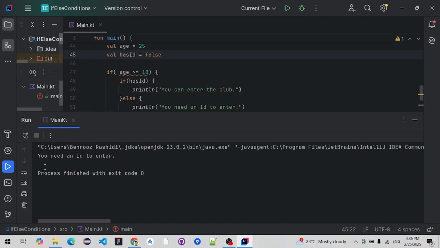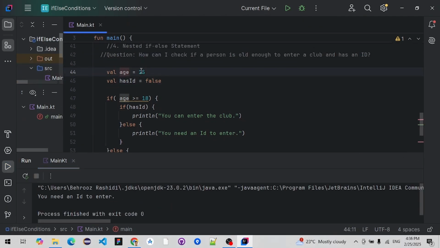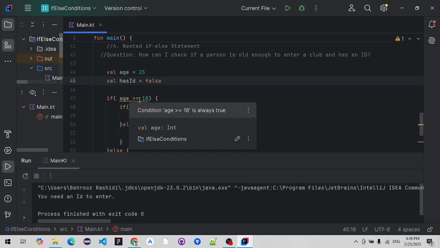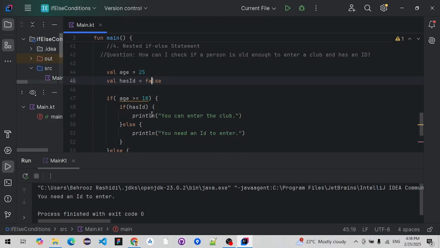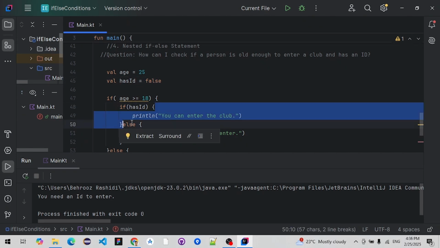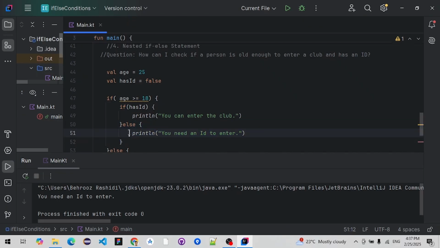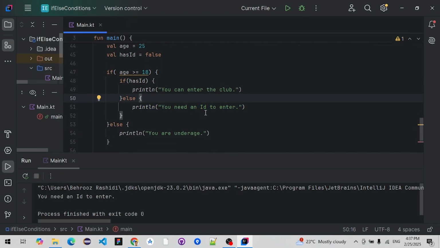As you can see the output, you need an ID to enter. Why? Because the age of a person is 25, but the person doesn't have ID card. The ID card is false. In here, the first condition is true. Age is greater than 18, yeah. 25 is greater than 18, but the ID is false. In here, as you can see, it is false. This block will not get executed. Then the else block will get executed. This println message will get executed. You need an ID to enter.